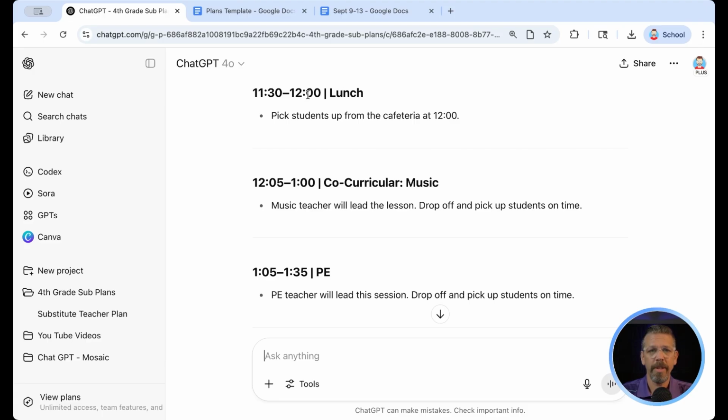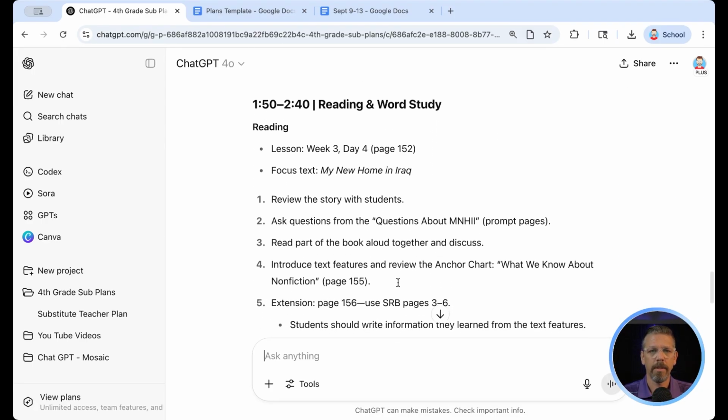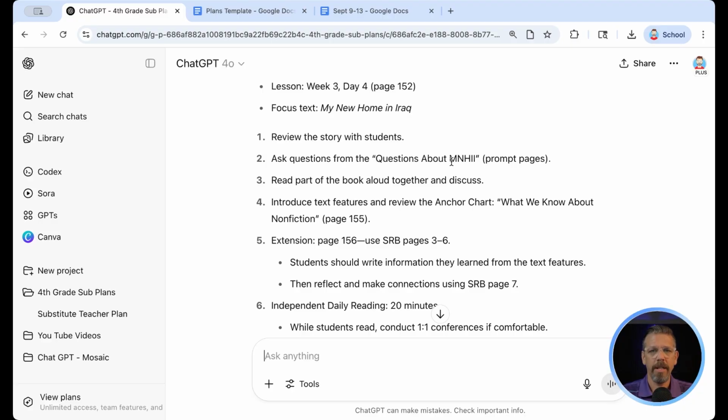So I already noticed something right here. It has pick students up from the cafeteria at 12 o'clock. In my class, the teachers stay with the students, so I will make a correction. I'll say for lunch, let the substitute teacher know that they will sit, and I'll tell them where to sit in a particular area in the cafeteria. Now I notice here it did not expand this acronym, so I'll go back into it and tell it exactly what that acronym means.